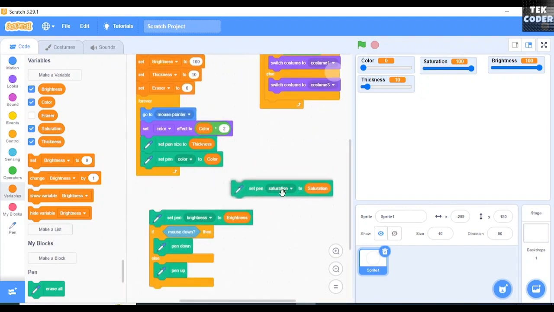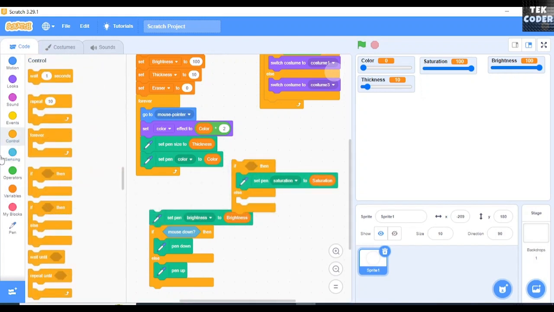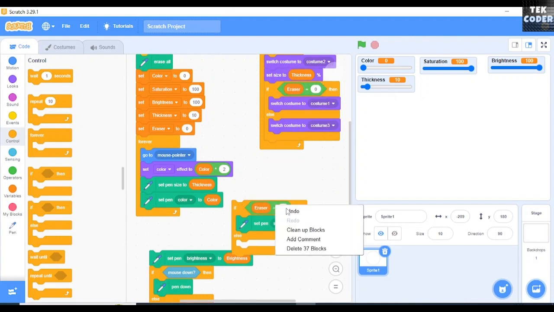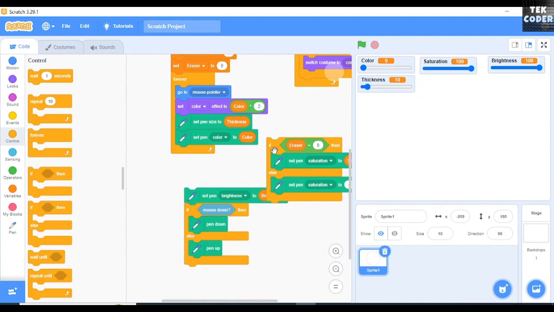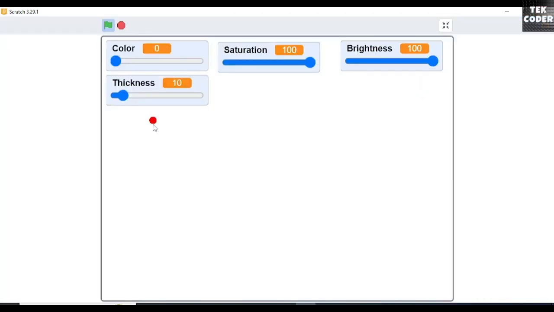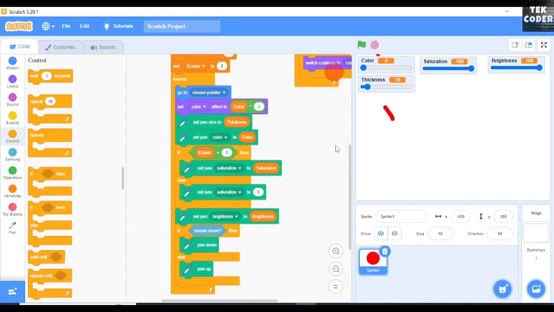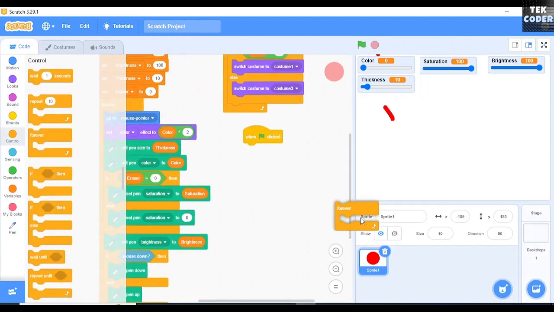Also the saturation will be saturation only when the eraser is off. So if the eraser is equal to 0, we'll set the saturation to saturation, else we'll set it to 0 if the eraser is on, which makes it white. So as you can see, to toggle the eraser, we forgot, we need to press E.